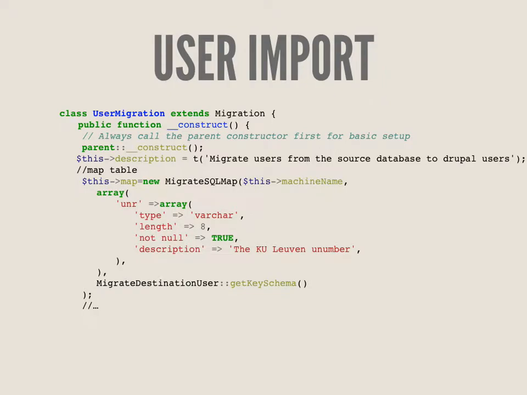This is an example of how to import a user. It's the same old three basic steps: you define your input, your mapping, and your destination. In this particular case, the destination is a user, so you use the key schema of the user. So that's the first part.